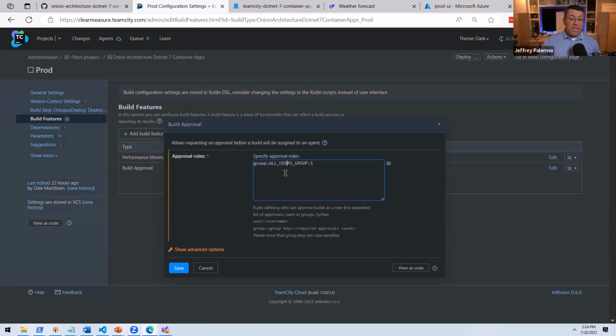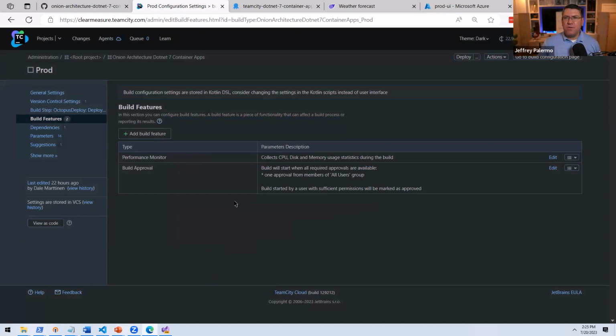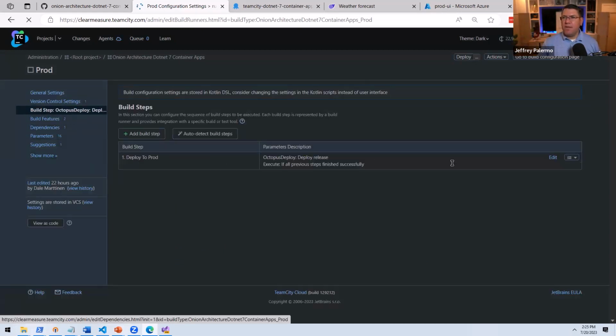And TeamCity has integration with other ID providers. So everybody doesn't have to have TeamCity usernames and passwords. You can integrate other ID providers in here. All right. So let's go ahead and cancel that. And I do want to show you the build step here in production, because we're going to deploy to prod.